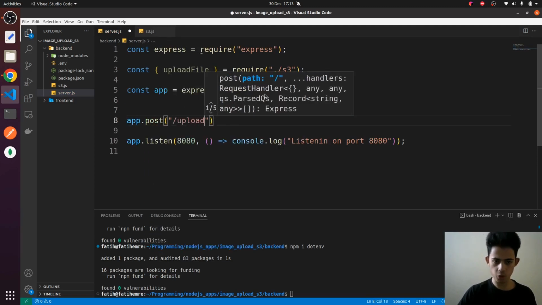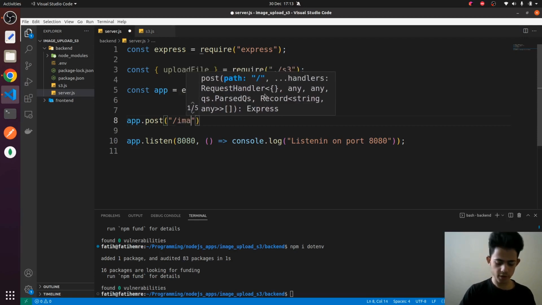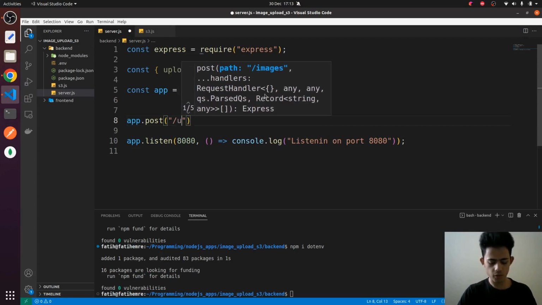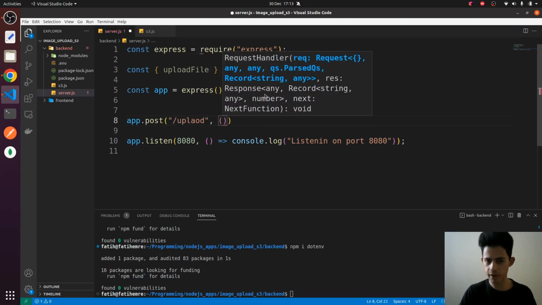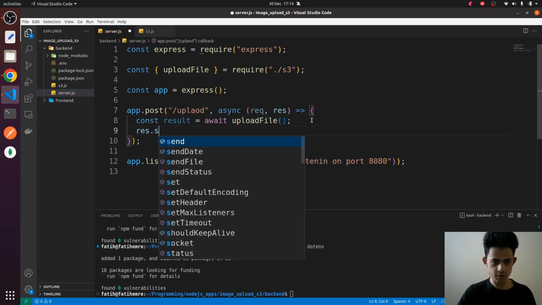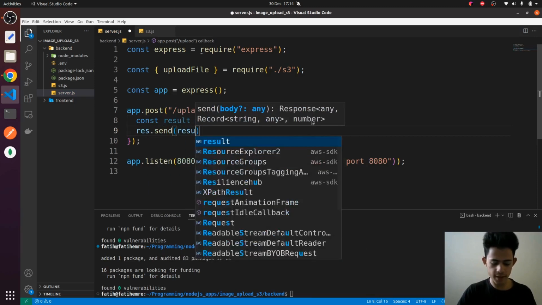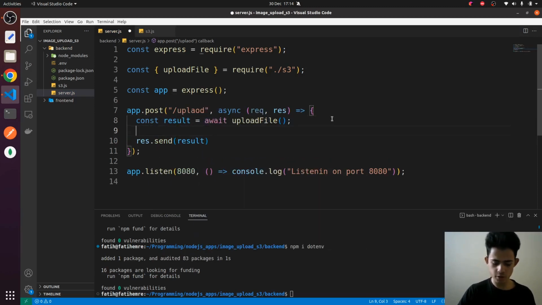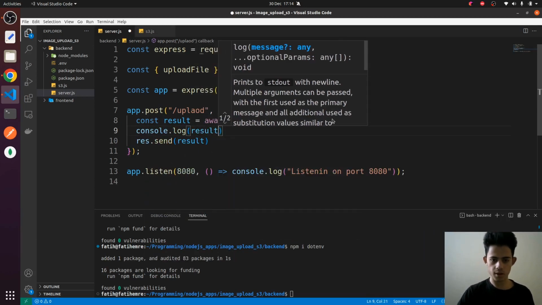So now I will create a post endpoint. It's going to be upload, or let's call it images. I don't know, doesn't matter. You can just do whatever you want, but I'm going to call it upload for now. And in here we'll basically call this uploadFile and get the result. And of course it will return a promise, so we need to await that, and we need to make it an async function. And then we'll just send this result back to the client. And actually I also want this to log to the console, so let's do that as well, like so.